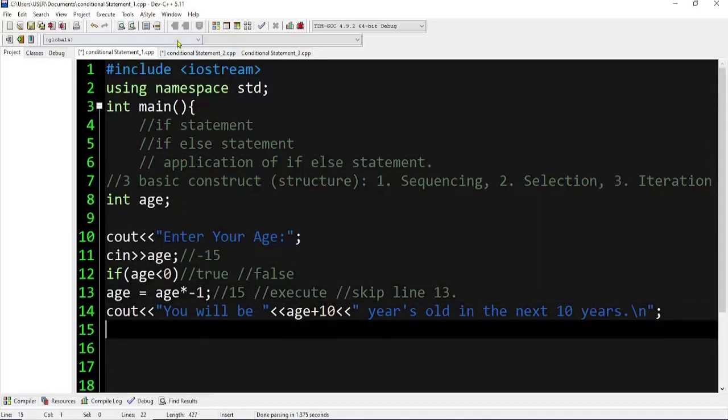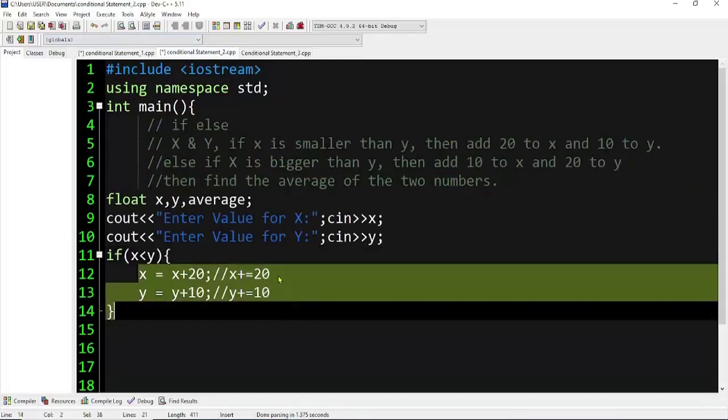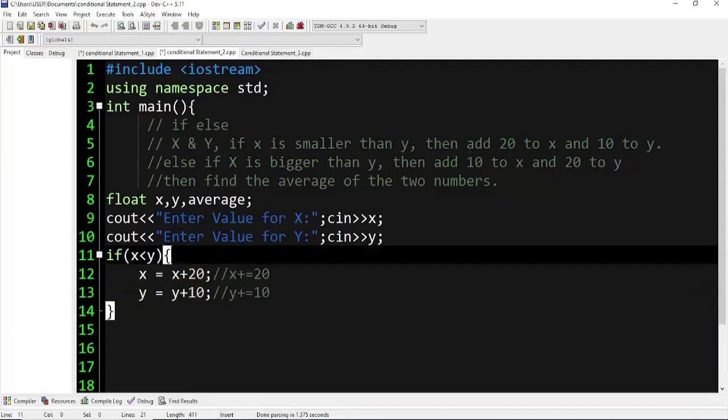But in this one now, I have to put it inside curly brackets because I want these things to happen. I want my computer to add 20 to x and at the same time add 10 to y. So these are many lines, therefore you have to enclose them in curly braces.